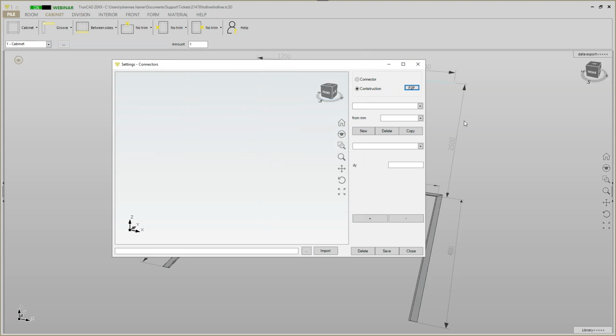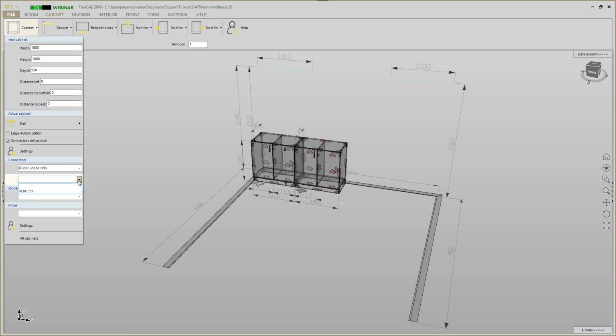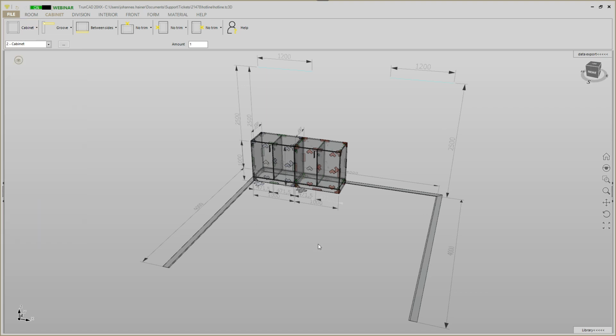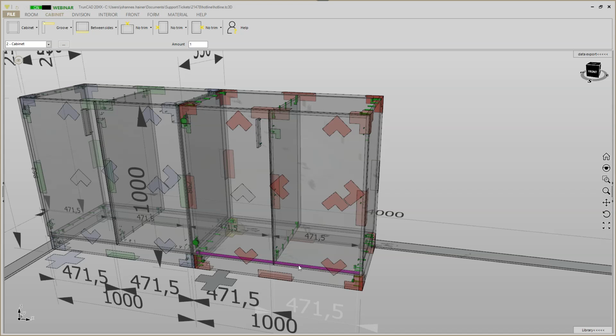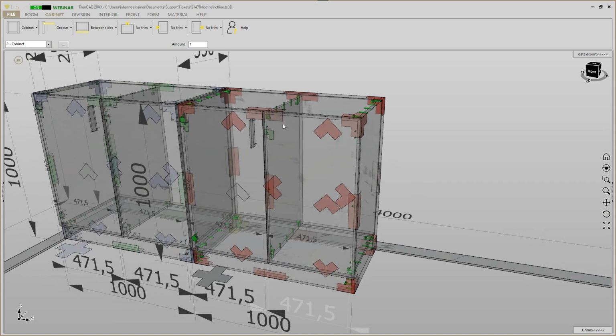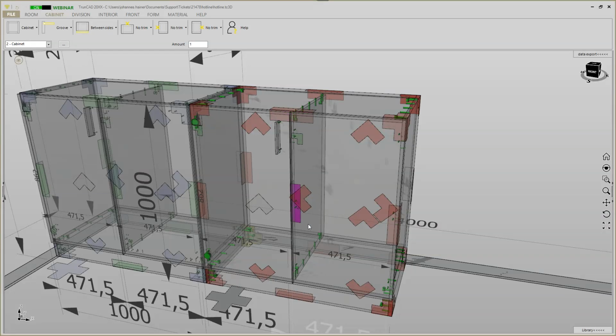If I then close this menu also, select the second cabinet and choose the rule that we have just created, you can now see that the connectors are gone and the Keku-EH is only used on the vertical parts.